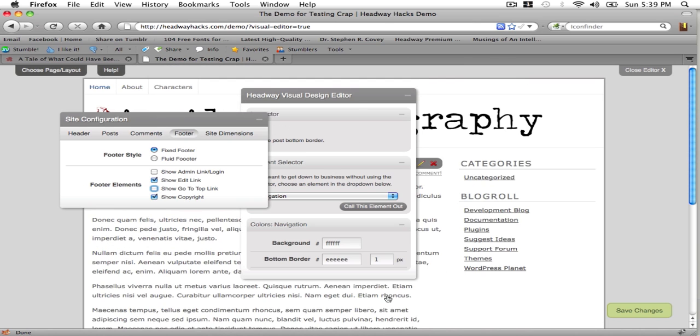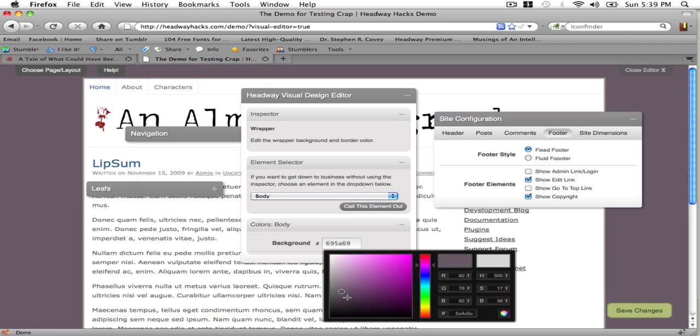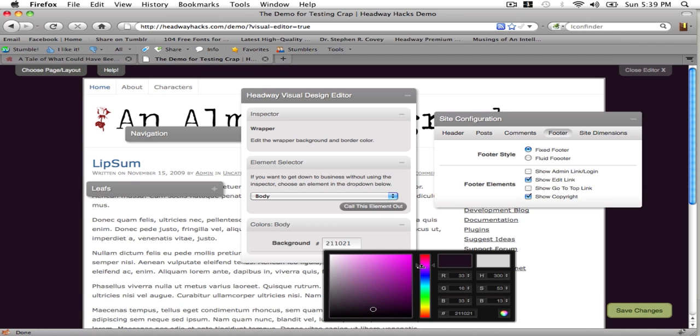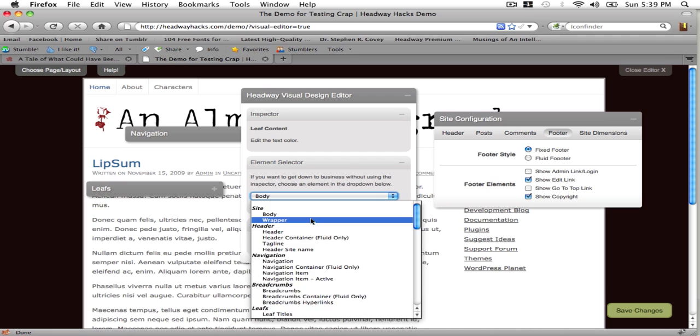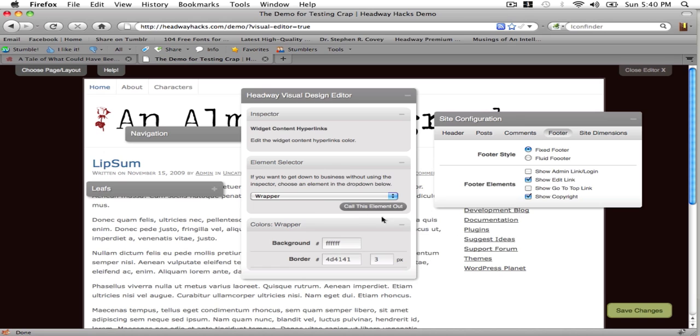So now that we have pretty much everything in the area I want it to be in, I'm going to move on to the actual visual design. So I'm going to click on body and use the color picker to make it dark and slide this up to red. So I want that deep red color I had before. Click the color icon and you're good to go. Wrapper, make a dark border. Again up to red. Maybe a little bit more gray. Alright.